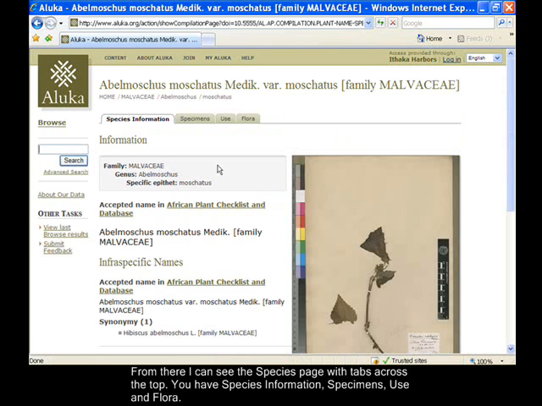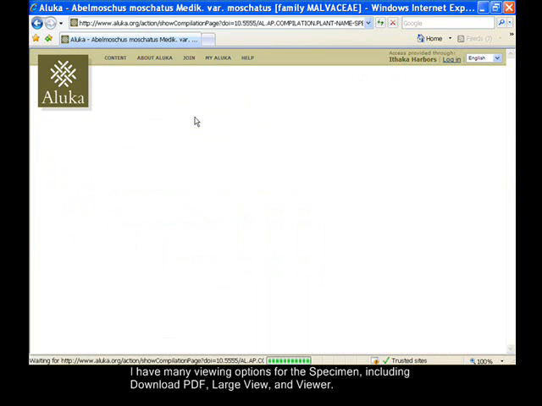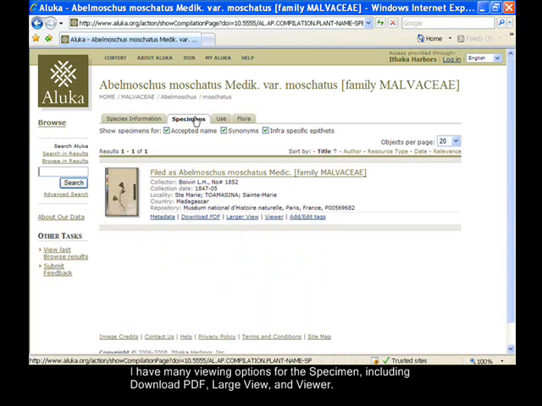From there, I can see the species page with tabs across the top. You have species information, specimens, use, and flora. I want to see a specimen, so I click on the Specimen tab. I have many viewing options, including Download PDF, Larger View, and Viewer. For specimens, Viewer gives you the best opportunity to closely examine the specimen.